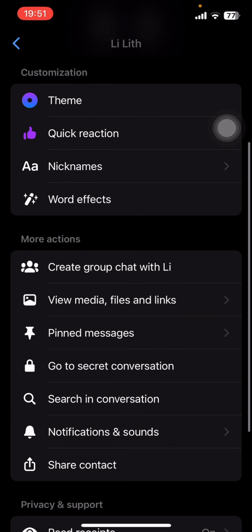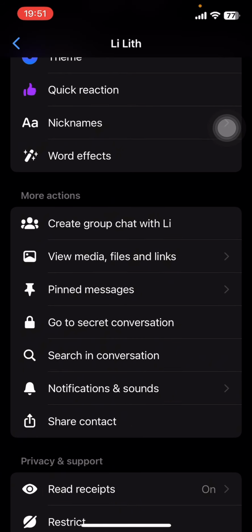is scroll down and there you can see theme, quick reaction, nicknames, word effects, etc. But under more actions you can see the second option is view media files and links. All you have to do is go under it. There you go. There you can find your media, files and links.